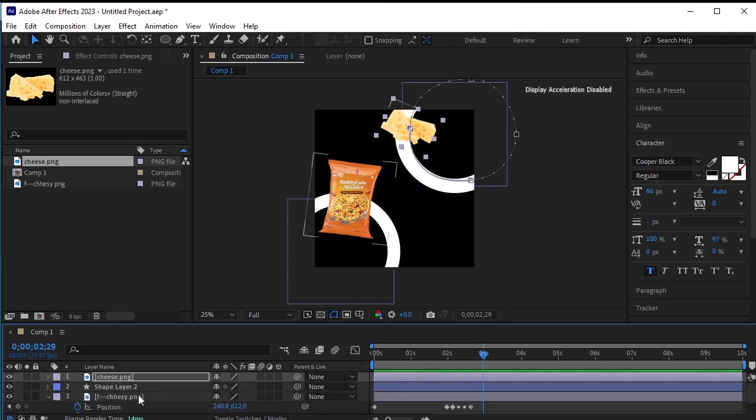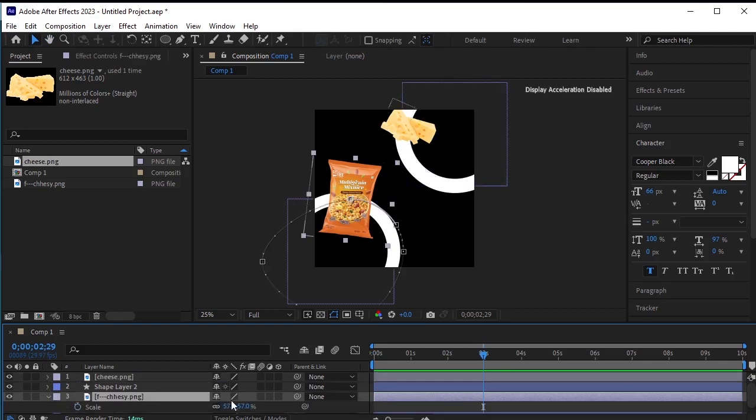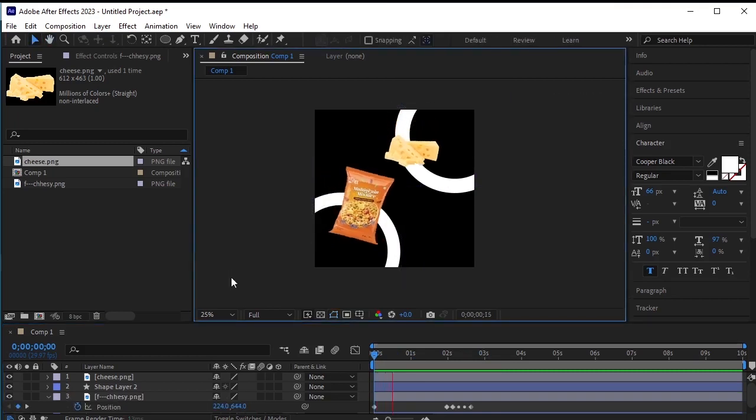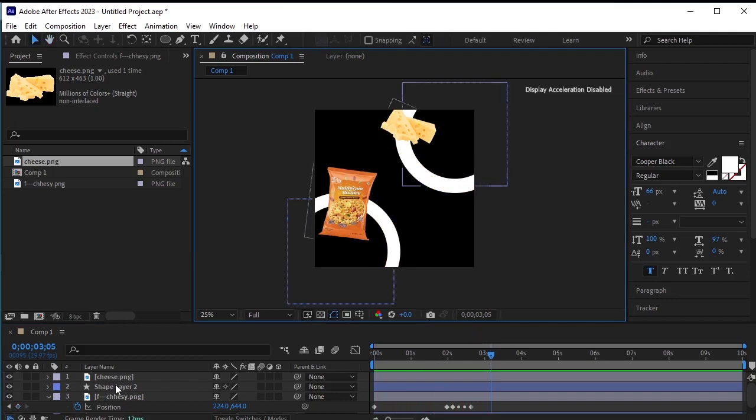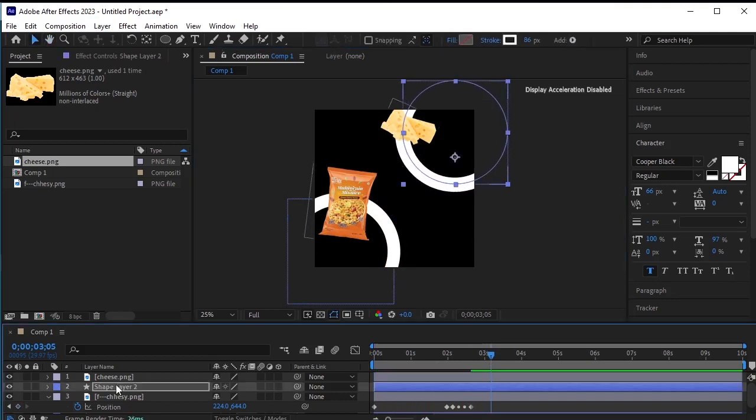Select the cheese snack PNG and scale it down a bit. They should not be touching each other while moving. OK, now select the shape stroke layer and adjust its position.